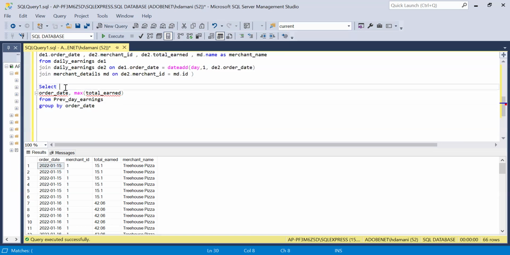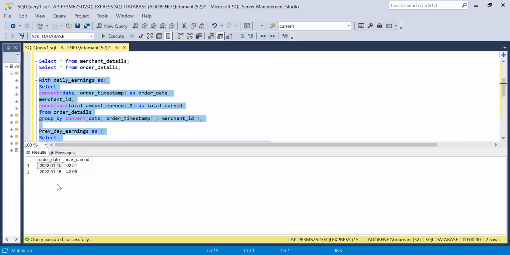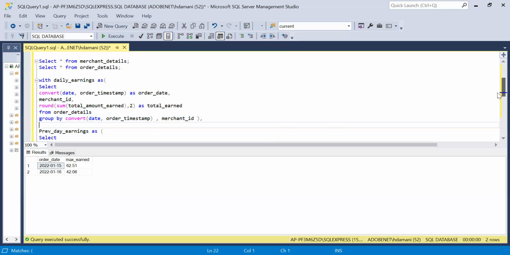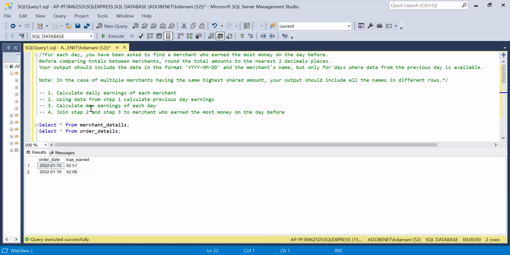Let me remove this. So over here, we are taking this from previous days. Let me give this an alias as max earned. Now let me run this once again, and we'll show you what our output will be. As you can see, we got two order dates as part of the data set availability, and this is the maximum earnings for that particular day. So with this, we are completing our third step, in which we calculate the maximum earned.